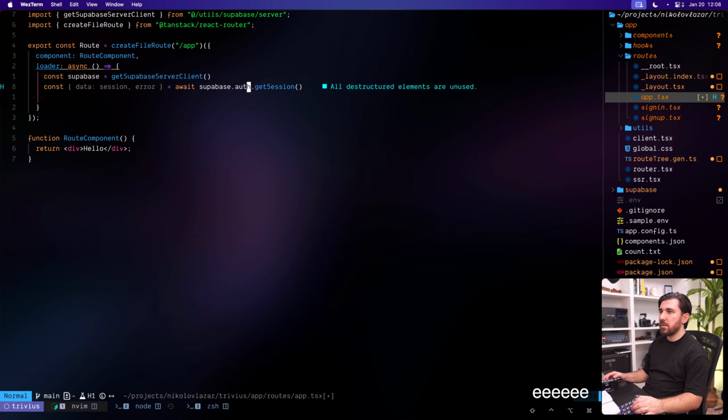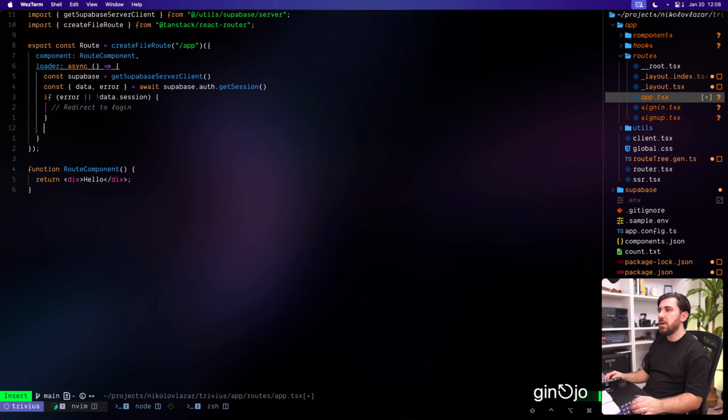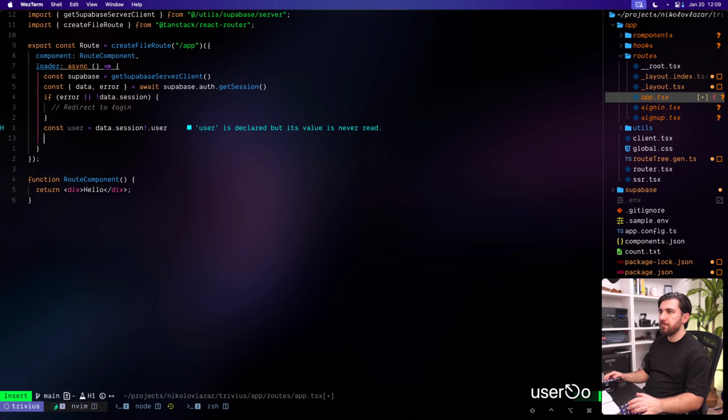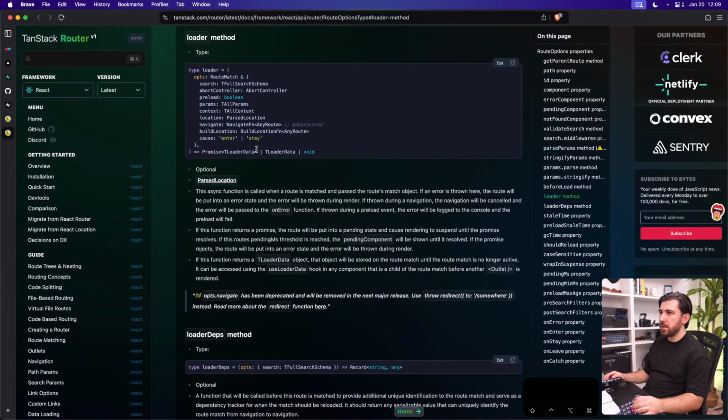Okay, so get session returns data or error. If there's an error, or maybe even there's no data.session, because it can be nullable, redirect to login or something like that, you know. And we need to like throw it, because this part of the application is like the guarded part. Okay, so the user is going to be data.session. We know that it exists, not user. And we just need to return, I believe, user, right?